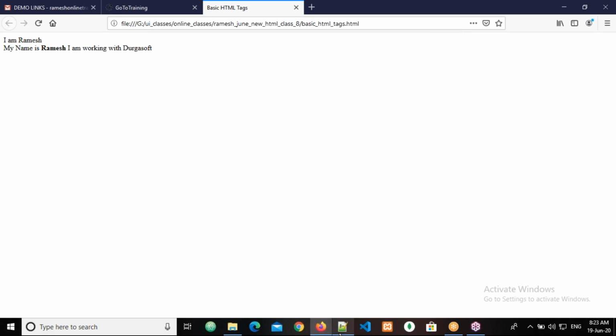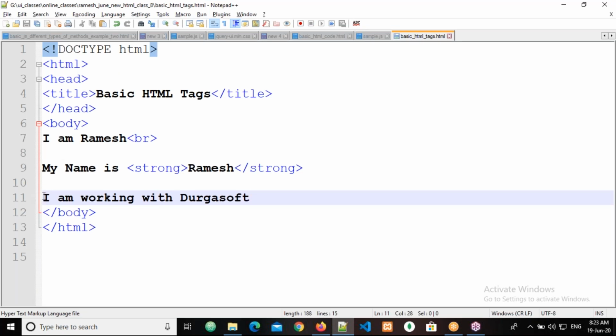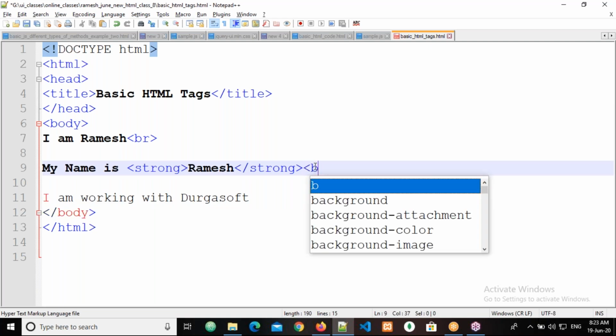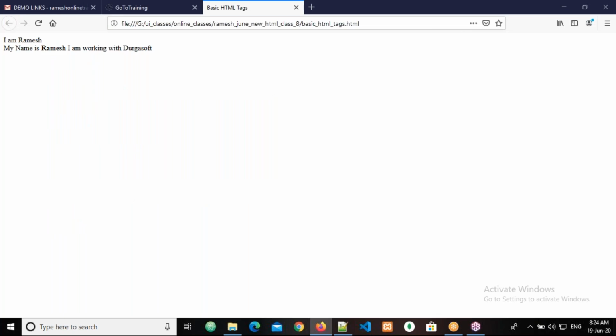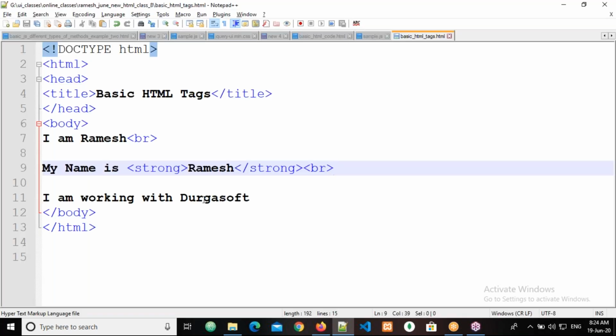So now I want to break it. Either you can start the break tag here or else here also you can start. Right. Now I want to display this Durgasoft in italic letters. I am working with Durgasoft. I don't want to utilize CSS. So is there any tag for displaying our text in italic style? Yes, we have. That particular tag is the I tag.